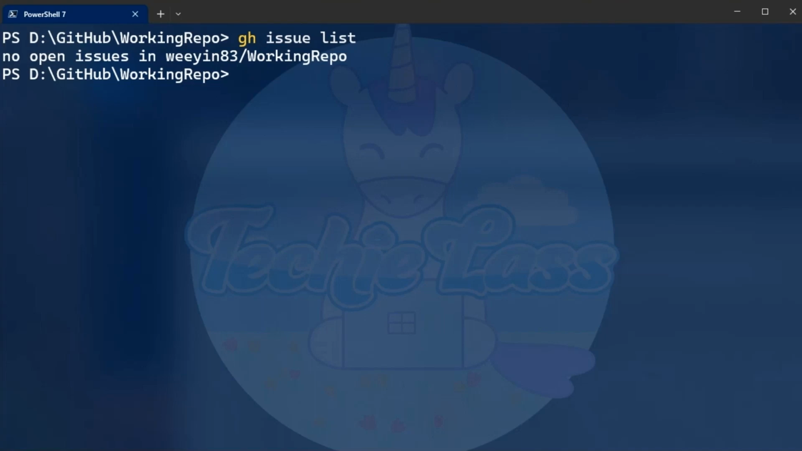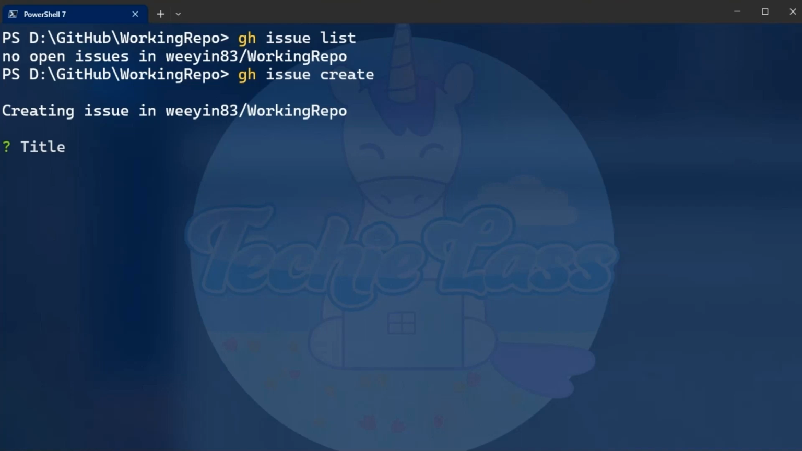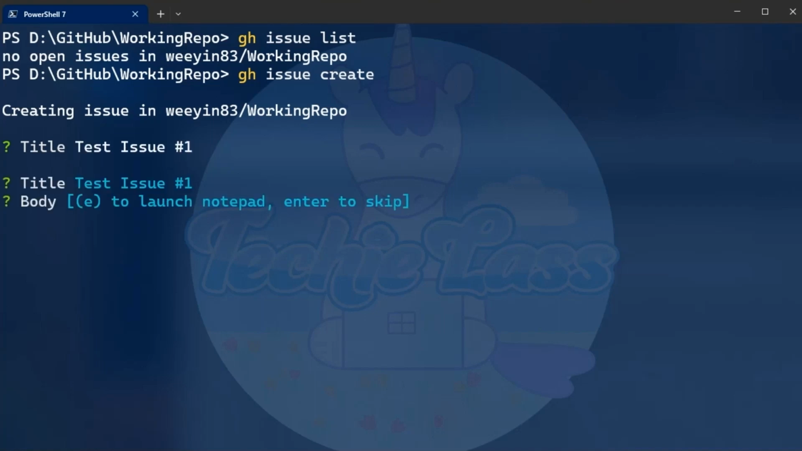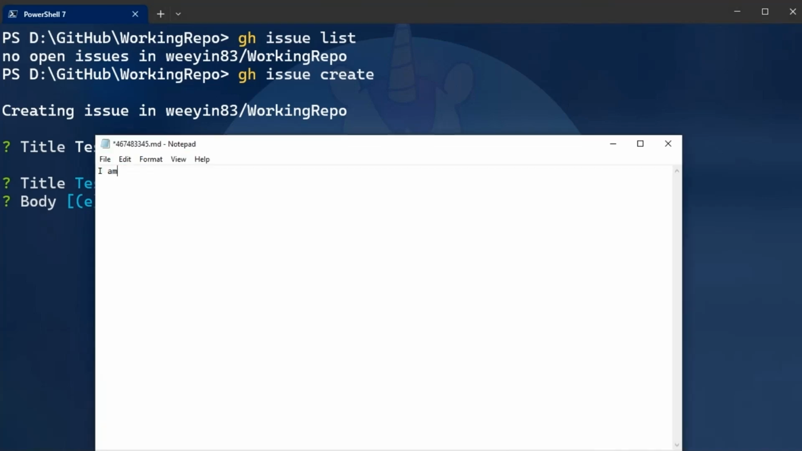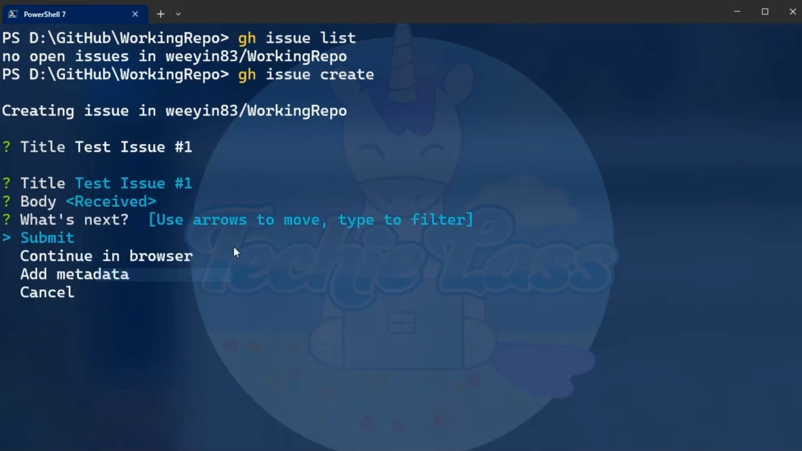I'm trying to find an issue, but I've got no issues inside this repository that I'm working in, so there's no issues there. So let's create one, and you can do that from the command line. You can have that interactive experience to create and raise an issue. You can give it a title, you can add some information into the body of the issue, so it'll open up Notepad for you and you can start to type away quite easily here and save that information.